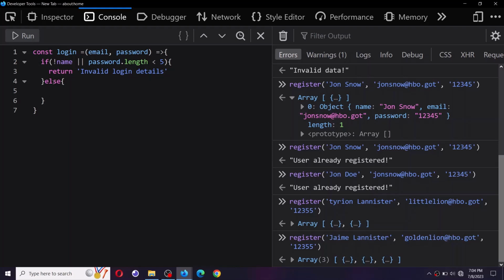Then I'll bring my else block, and I'll first of all check whether the user is in the users array. So I'll have my user here, and I'll call my users and apply my find method on it. Because in the parameters we are looking for email and password, we will search by email. So I'll say user.email equal to email.